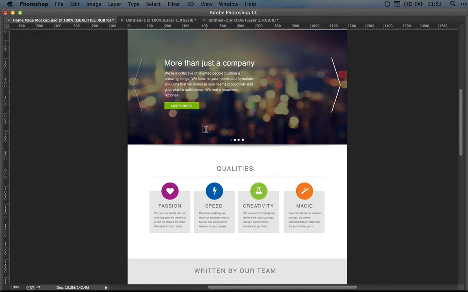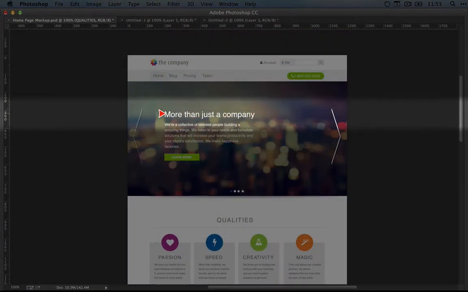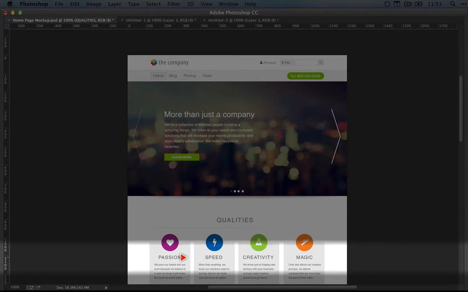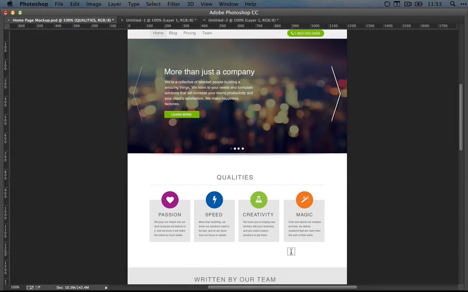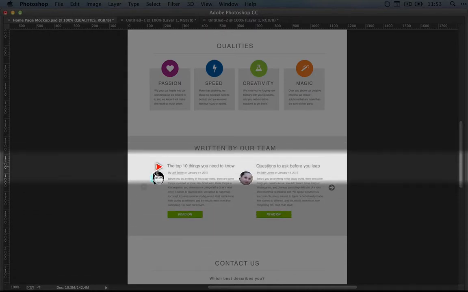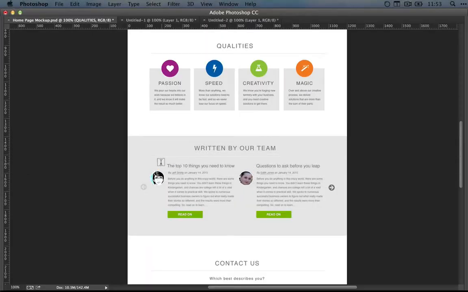So if we scroll up to the top, it looks like we have a heading here. And then underneath our qualities heading, we have some subheadings: passion, speed, creativity, and magic. If we scroll down some more, we have headings under this written by our team at the top of these two article snippets. And that's it.